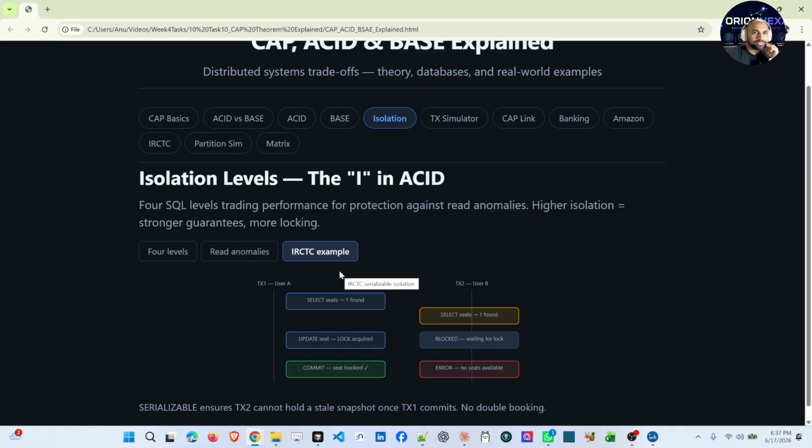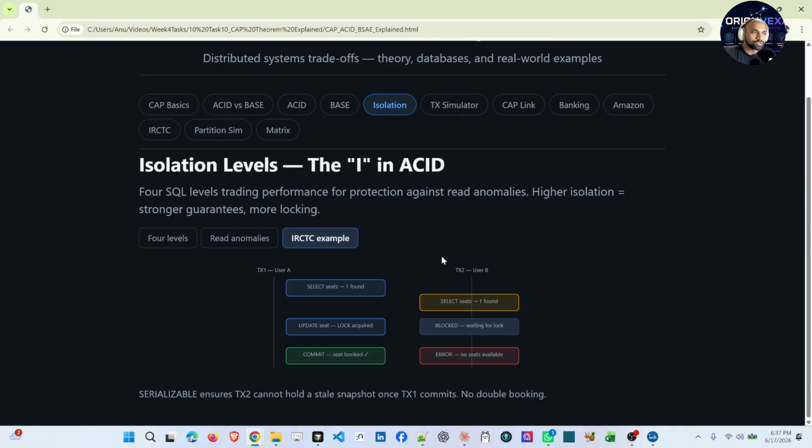Take the IRCTC example, Indian Railways. Suppose we have two users, user 1 and user 2, doing a transaction. Both selected the seat, but user 1 selected it first, found one seat, and is updating the seat details. At that time the row corresponding to that data will be locked, and he does the commit. The second user came a little late, so his access will be blocked for a while, waiting on the lock. Once it is committed, he will get an error. Otherwise he will get the lock. This is how isolation happens.